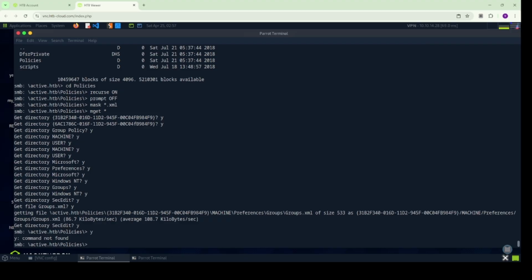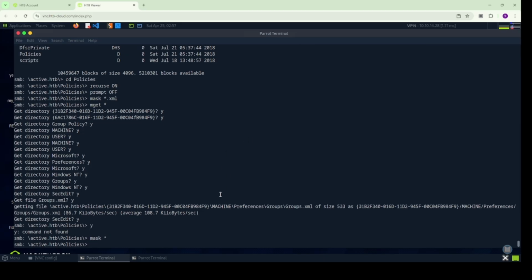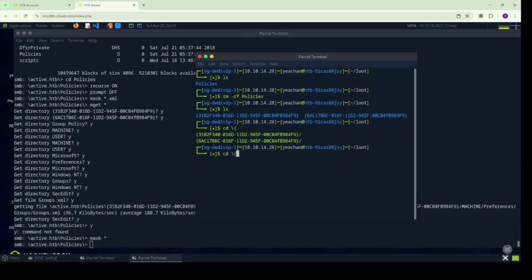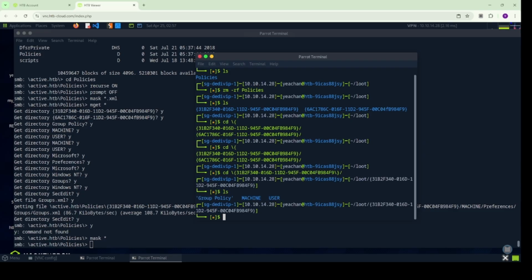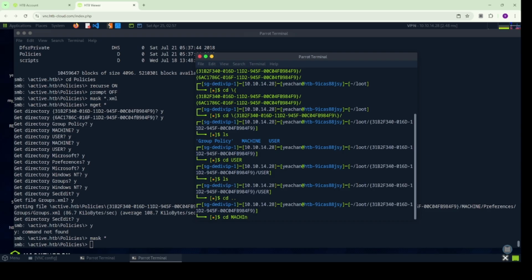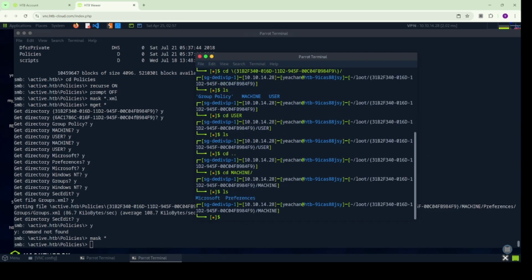It's interesting that prompt is off, but that gives me prompt. So mask. So we can check at this stage. cd, so User folder, nothing, Machine. There looks to be Preferences.